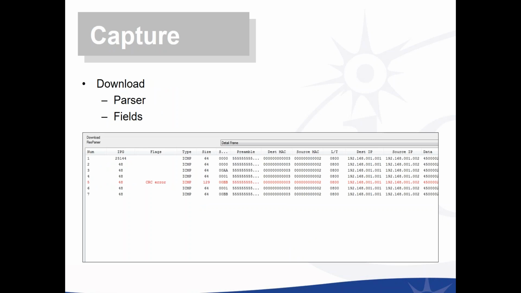The last section of the software I'd like to talk about is the capture window. When you click the download button over in the hardware control menu, your capture will appear here. There are two parts to this. At the top of the screen, we have the frame parser, and below that, we have the actual capture. Using the parser menu, you can select which frame parser you'd like to use. The one that's currently being displayed is the frame detail parser, and what this does is break out the header information of each frame for easy digestion.